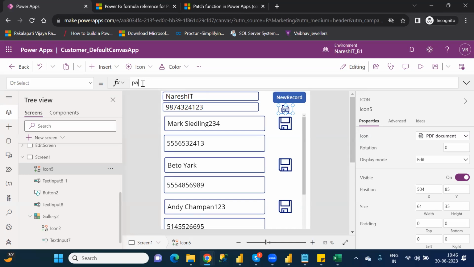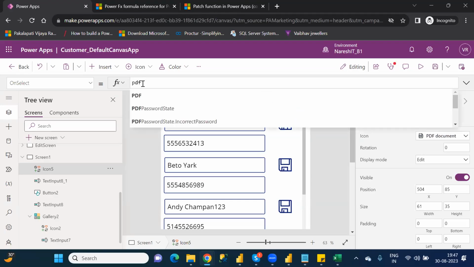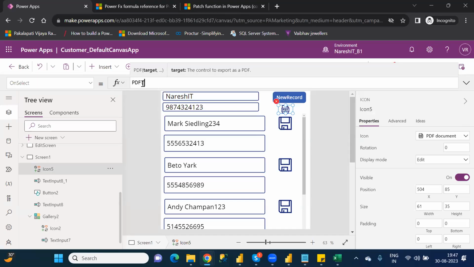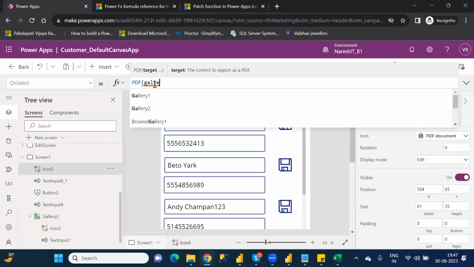So see here, PDF of. Okay, and what name do you need to pass? You can pass the screen name, or else the gallery name, or whichever element you want to pass. You can pass the element name. Here, suppose I'm passing a gallery. What is the gallery name that you need to pass? Like gallery 2.